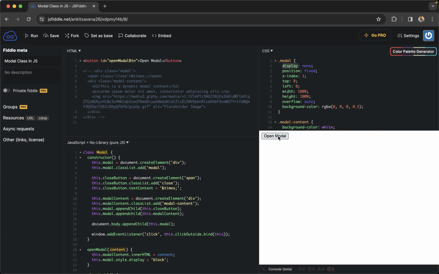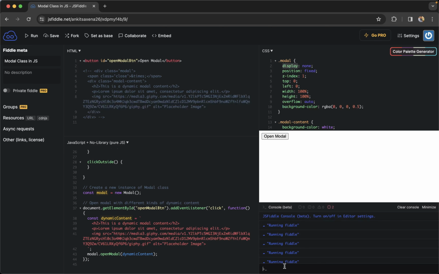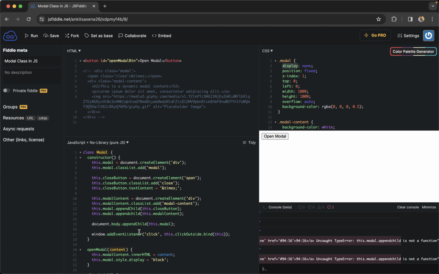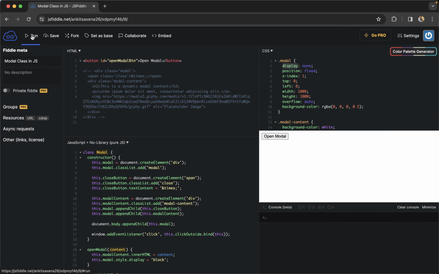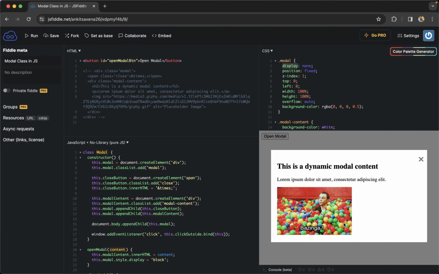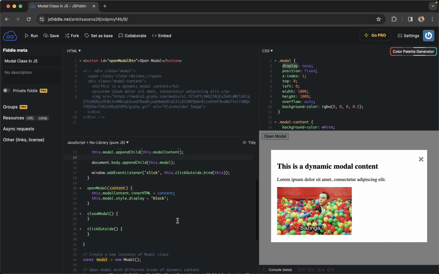Okay, it's not working. There's some error. this.modal.append child. Okay, appendChild, yeah, the C will be capital. Clear the console, run it again. Okay, minimize it, open the modal. Yep, it's opening. Now we need to deal with the close modal functionality.